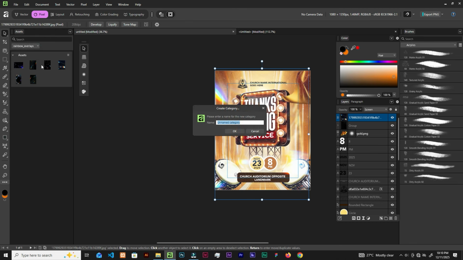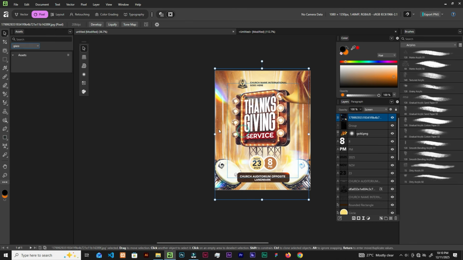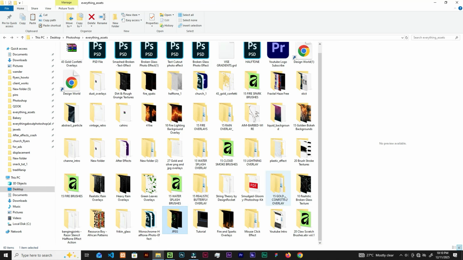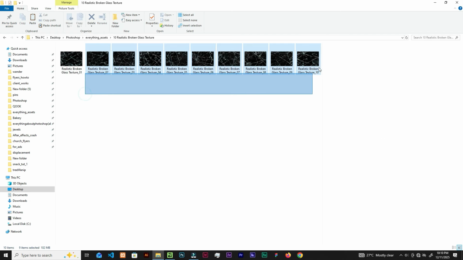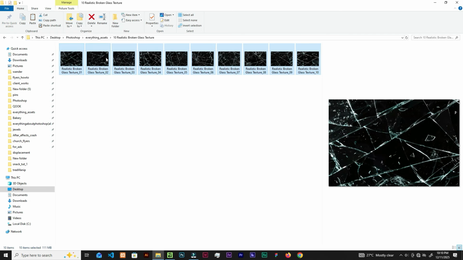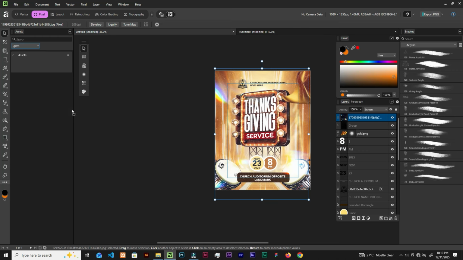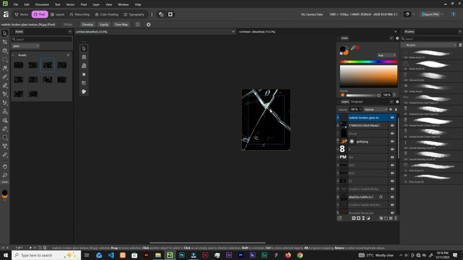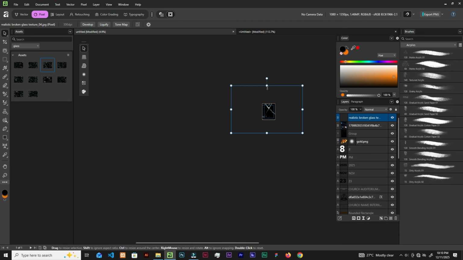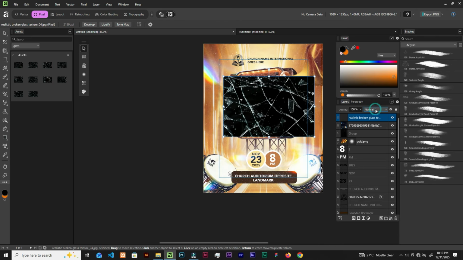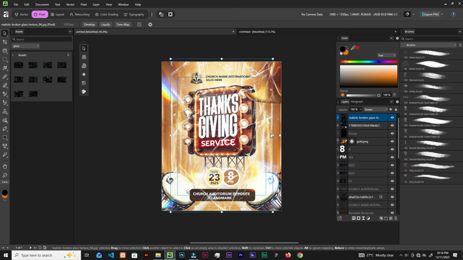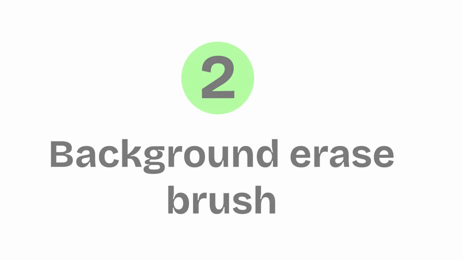So all you need to do is create a new category. Let's say I name this glass. All right, and I'll go and locate where I have these glass overlays, select all of them, and then drag and drop onto the assets, and then I can use them. That's very big. Let me zoom out and resize it. Now let's look at the next one.